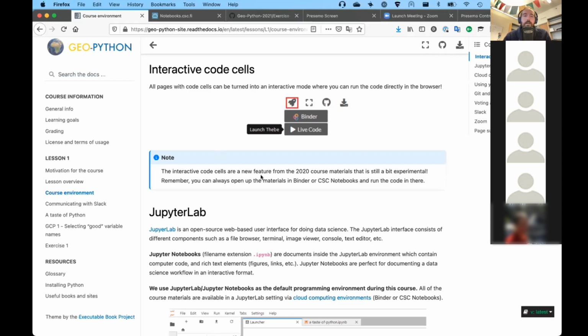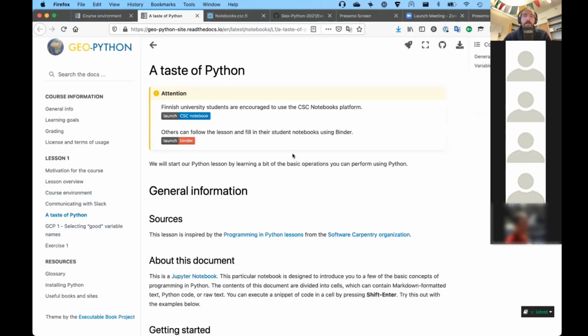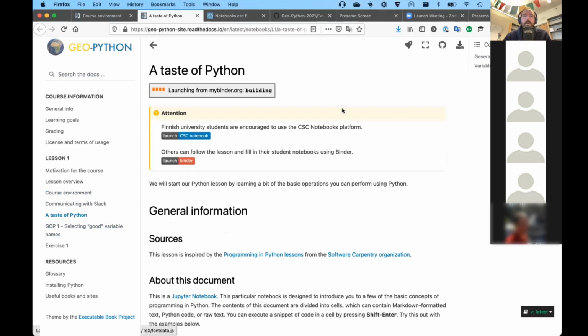These are a new feature that we added last year to the course. And if you go to any of the lessons, really later on in the course, the first week only has one page that will work with this, and that's our Taste of Python lesson. But there's a way in which you can click a button. So I'll just open the Taste of Python lesson page so you can see it. There's this little rocket ship up here at the top. And if you click on the live code button, that will turn this page into an interactive page that you can use within the web browser.